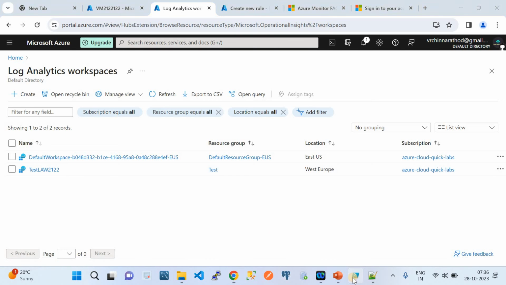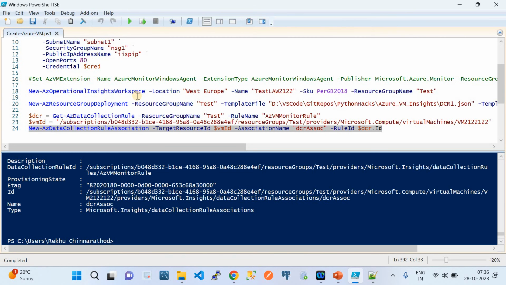I did this using a script. Anyway, I'm going to share the script. You can reuse it to create the Log Analytics workspace, to create the data collection rules, and also to map the rules with the machines as well. So with this script I created the Log Analytics workspace, then I created the data collection rules with this command, and then I associated the data collection rules to the virtual machines with this.